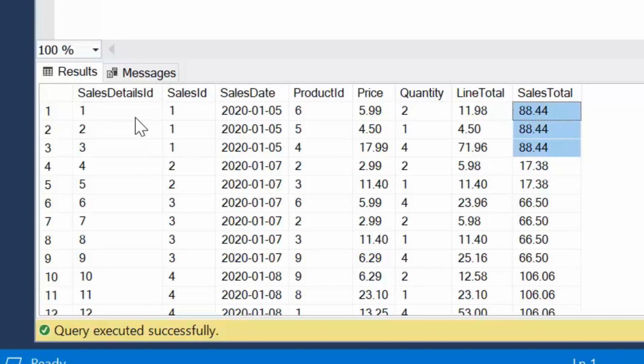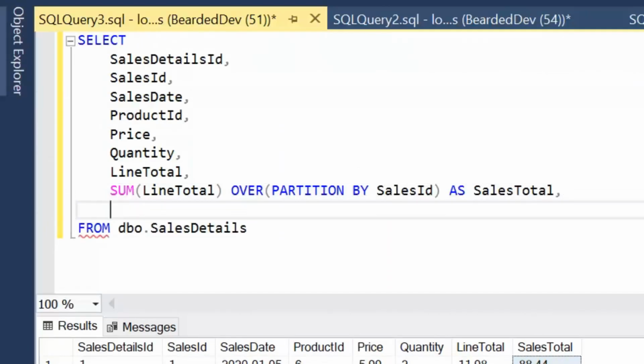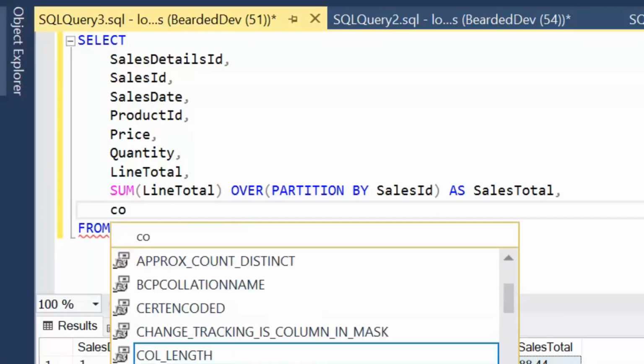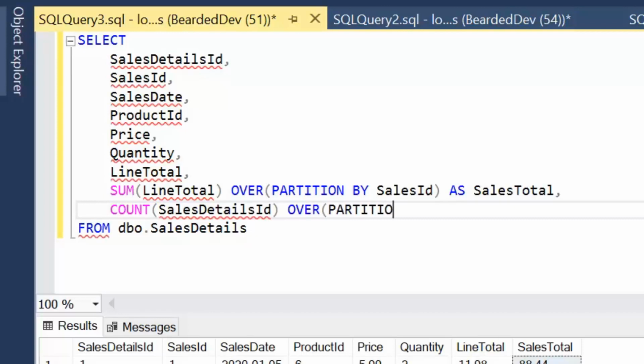And we can take this a step further. All aggregate functions are available within window functions, and we can define different partitions. So let's do an example of a different aggregate function. Let's use COUNT. Let's say we want to count the number of lines per sale. So we're going to count sales details ID, and we're going to use exactly the same partition.